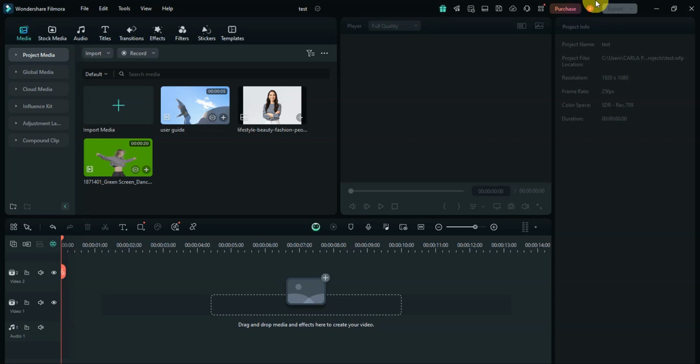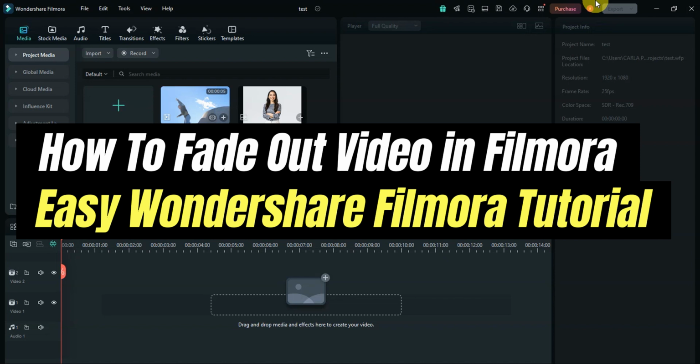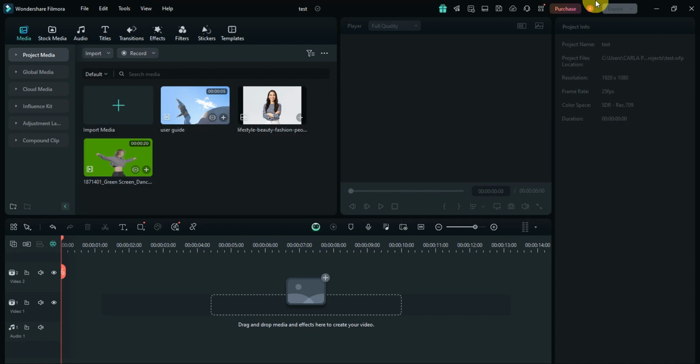In today's video, we'll learn how to fade out video in Filmora, create a smooth Filmora transition, easy Wondershare Filmora tutorial. So for us to be able to begin, just open the Filmora app onto your device.